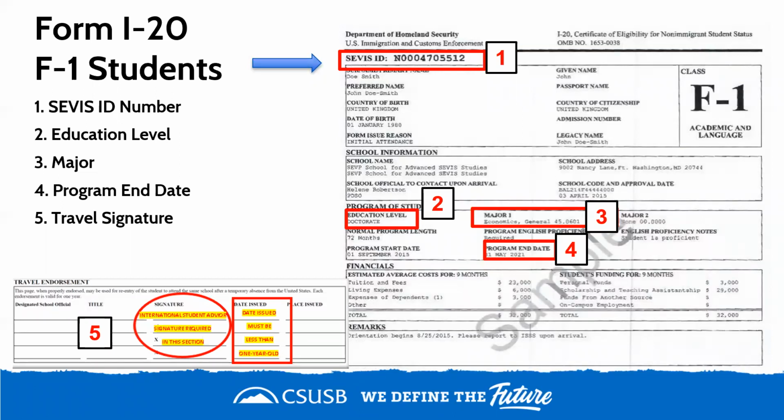Item number 2 is the educational level that you're studying at. It may read bachelor's, master's, or doctorate. Number 3 is your major. This is your field of study that you're seeking a degree in. For example, a master's in computer science.